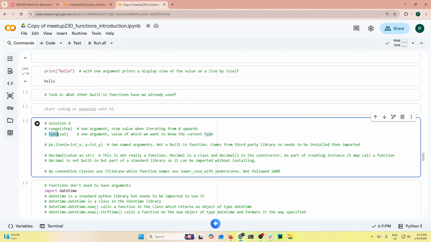We also used the built-in function type to find the current type of a value. We also used px.line as a function for drawing a graph. It had 2 named arguments. So see these ones, we just put an argument there, and they're called positional arguments because we didn't give it a name. It just works out by position, it's in the first position, it's in the second position, to know which argument is being used. But you can actually name the arguments when you're calling them, and we did that when we called px.line. We said we want x to equal list x and y to equal list y.